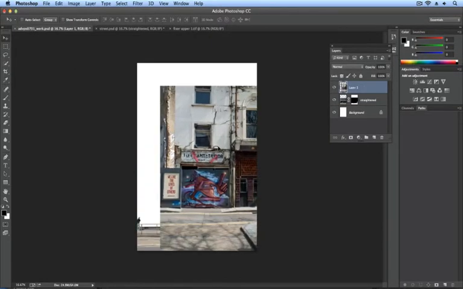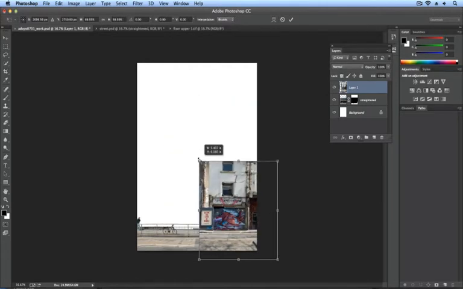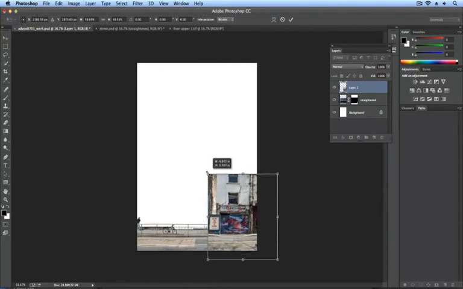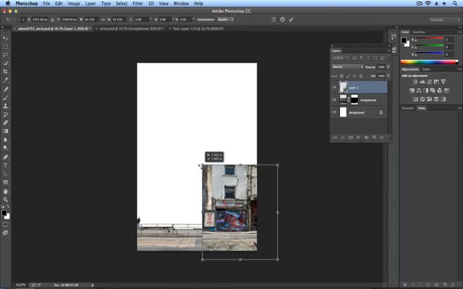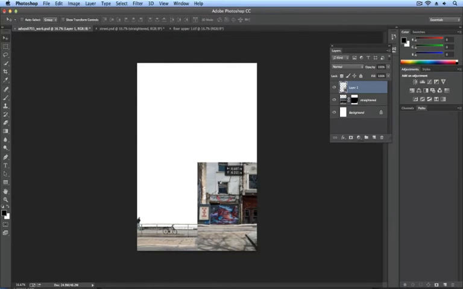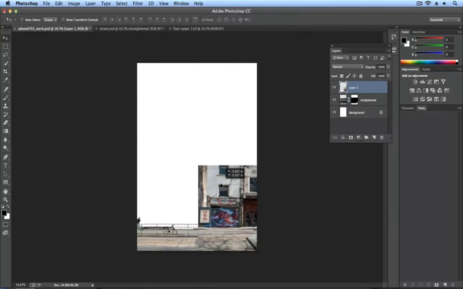Now I'm going to press Command T again and bring this down in size a little bit, maybe to about 56 or so. I'm holding my Shift key down to constrain the proportions, and then I'm pressing the Return or the Commit button. I'm lining this up so that the building is on that street view.